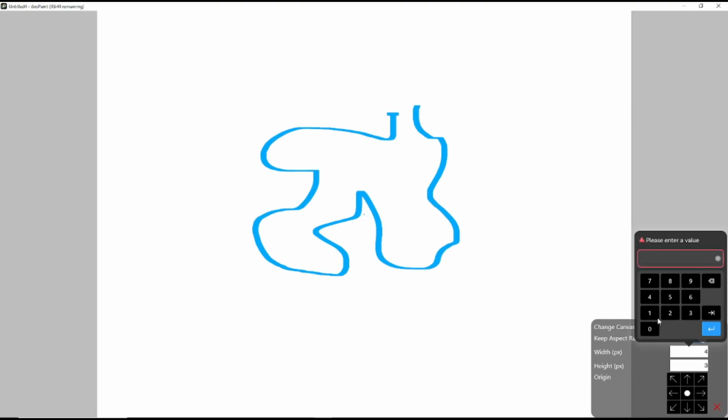Like, I will set it to 1500. So this is the canvas size, 1500. You can change it again.